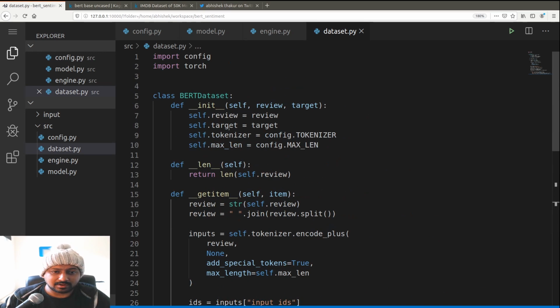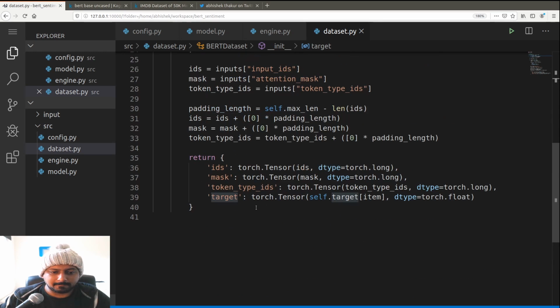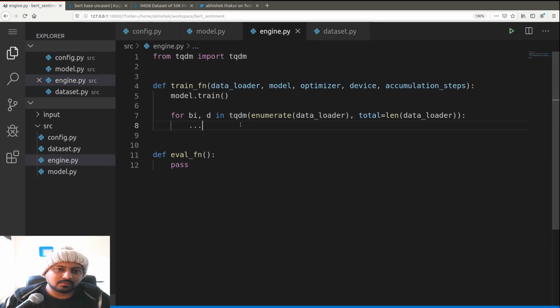If you plan to have two outputs instead, then you need torch.long, and it also depends on what kind of loss function you use. So for cross entropy you need to use torch.long. So now we can go back to our engine.py and finish that one.